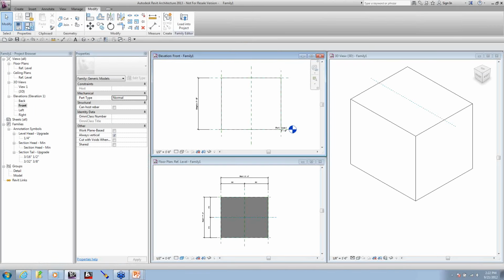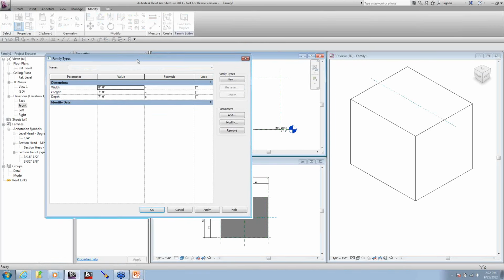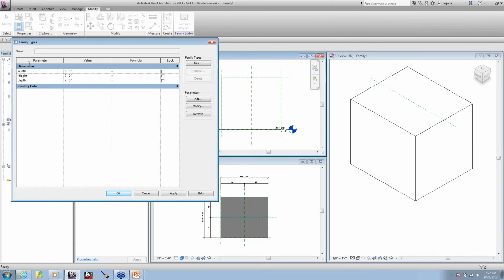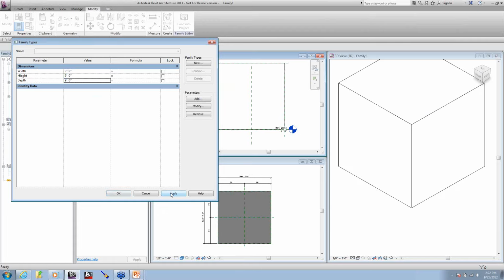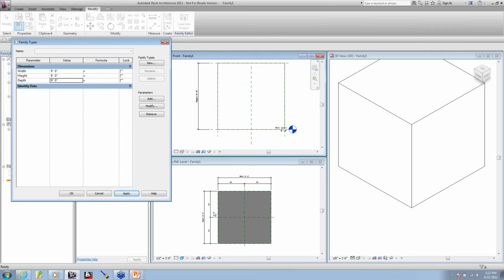So now I've got this on. I'm going to go in and open this up, and now I'm going to flex it. So I'm going to change the width, the height, and the depth. Hit apply. The thing grew on me, right? I can check all that. I can look at that. There's the nines over here.